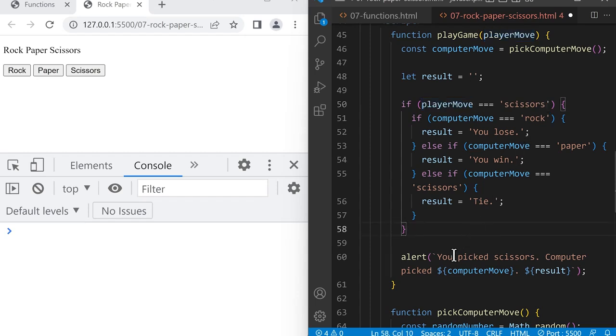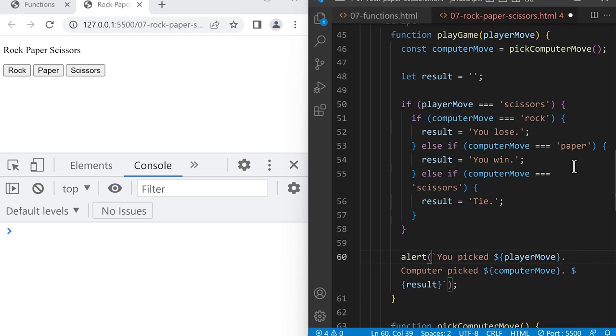And finally, let's modify the code that displays the message. Here, instead of displaying scissors every time, we're going to display whatever is saved inside player move. So we'll replace it with $, open curly bracket, close curly bracket, and in between, we'll insert player move. And that's it. We modify this function to use a parameter instead of always using scissors.